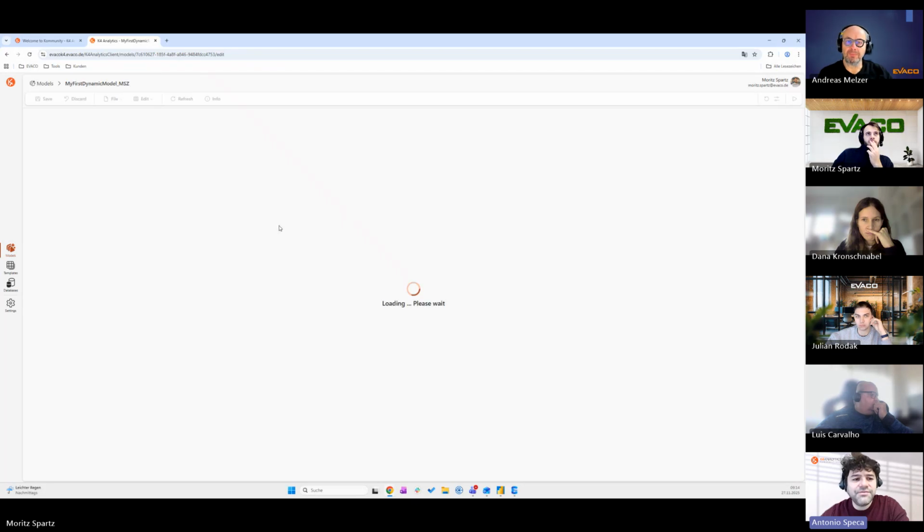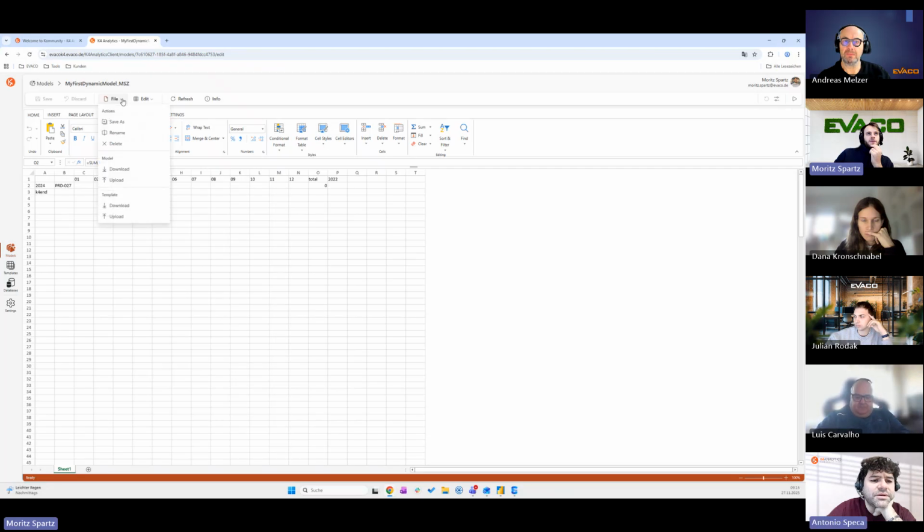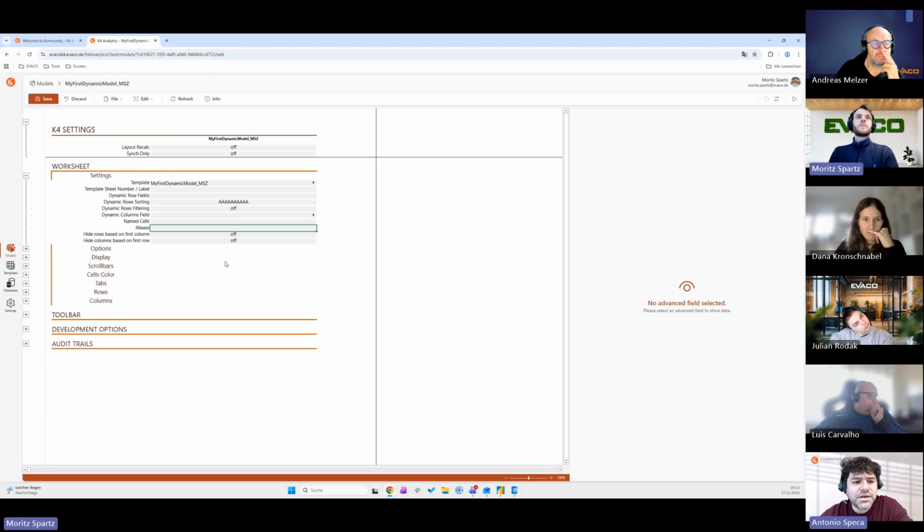Go into visual properties. Where can I find this? Here? No. Now under edit, visual properties. Okay, K for VF sales and my product code. Try to delete that. Sorry, delete what? Try to delete dynamic row fields. We'll set it back later on. Okay, save.